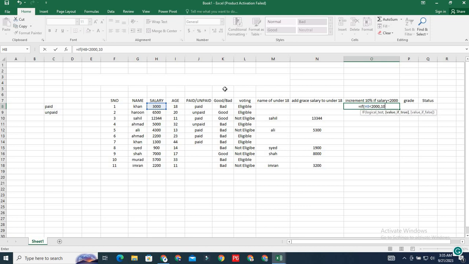So I'm just going to write 10,000 in this column, and once again I'm multiplying by the percentage, and you should write it like this. Right now I'm opening the double quotes, and once again I'm closing it. So you can see the salary of this one person is 3,000.